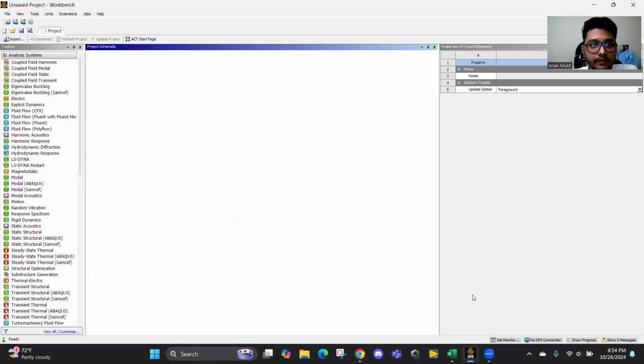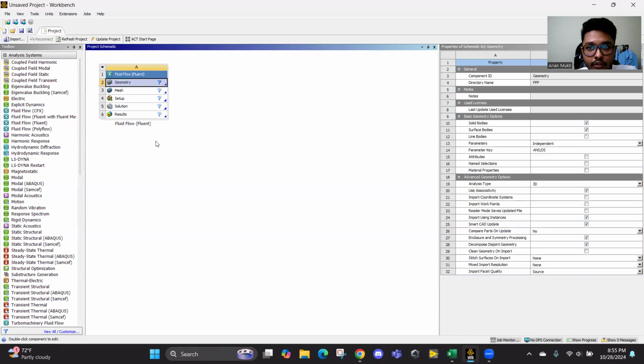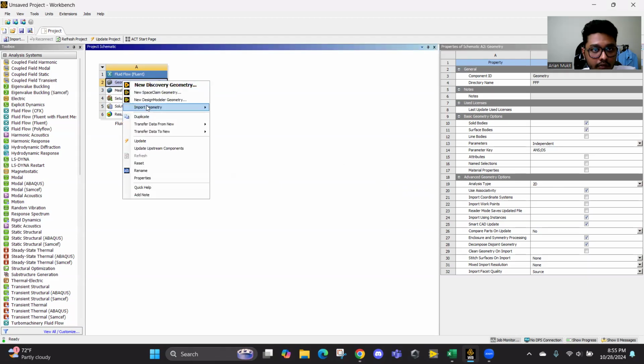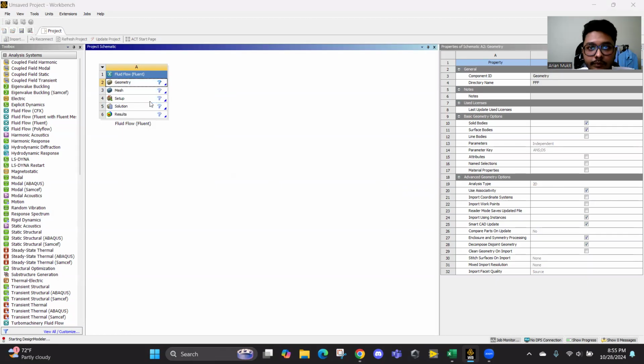First, we'll open ANSYS and choose Fluid Flow Fluent. We click the geometry and make sure our analysis type is 2D. All the things we're doing here are 2D. We are not dealing with 3D here, so I should make sure the analysis type is 2D. Then we'll go to geometry and right click to open Design Modeler.